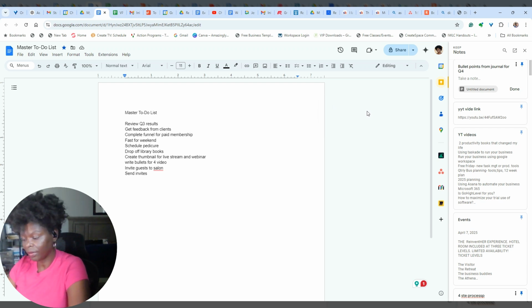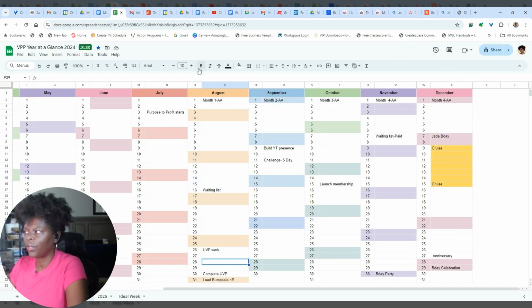For me, it's paper and pen to start, and from there I move to this calendar, which I have as a year at a glance. Everything doesn't go on here. It's pretty much things I'm following closely, like a program I'm in or things I'm launching, webinars, and personal things that are non-negotiable.